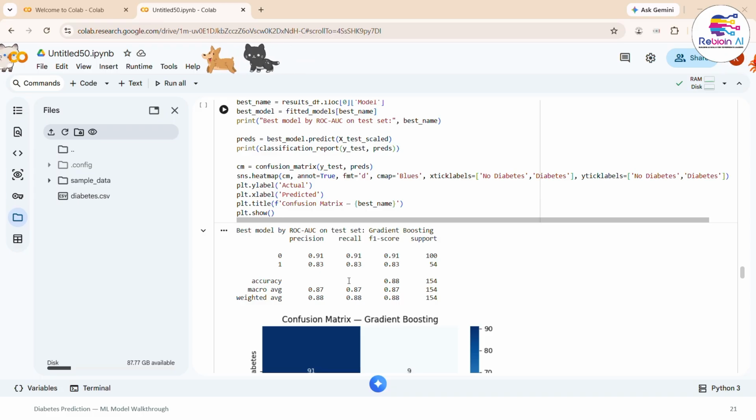Now here, class 0, that is non-diabetic, has 91% precision and recall. The model is very reliable at identifying healthy patients. Class 1, that is diabetic, has 83% precision and 83% recall, since it's the harder minority class with fewer examples, that is 54 versus 100 in the test set, and the noisier imputed features, insulin especially.